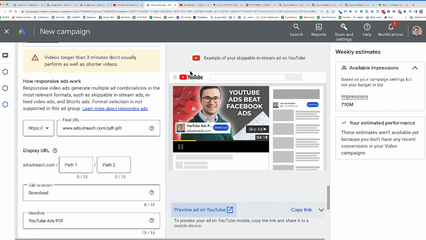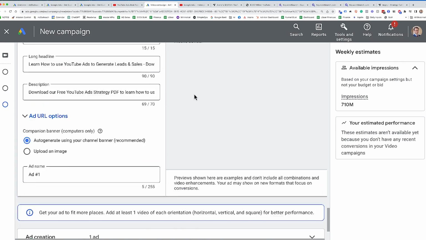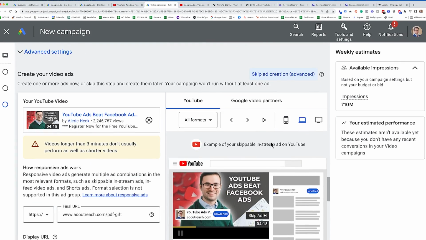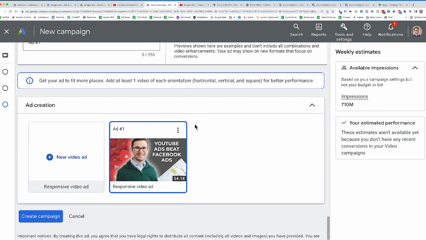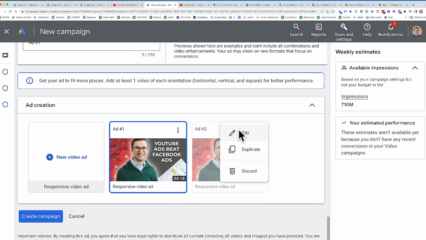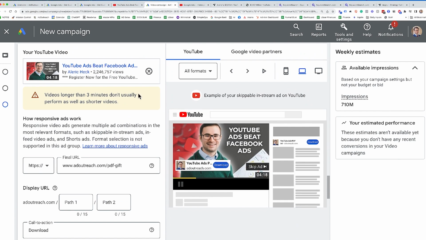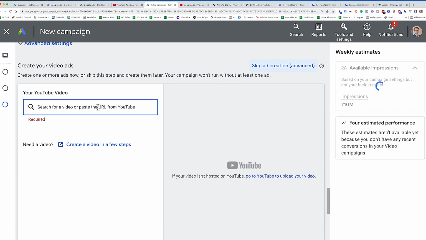So then we can go back over here, and as you can see, we can scroll down. And let's say you wanted to create multiple ad variations. What you can do in that case is go down here to ad creation, and then right next to the ad, you can click this icon, click duplicate, and then you can have another variation of the ad. And let's say you have another video, well, you can go into this other ad, and all you gotta do is delete this video and add in another video if you want to test a different video.